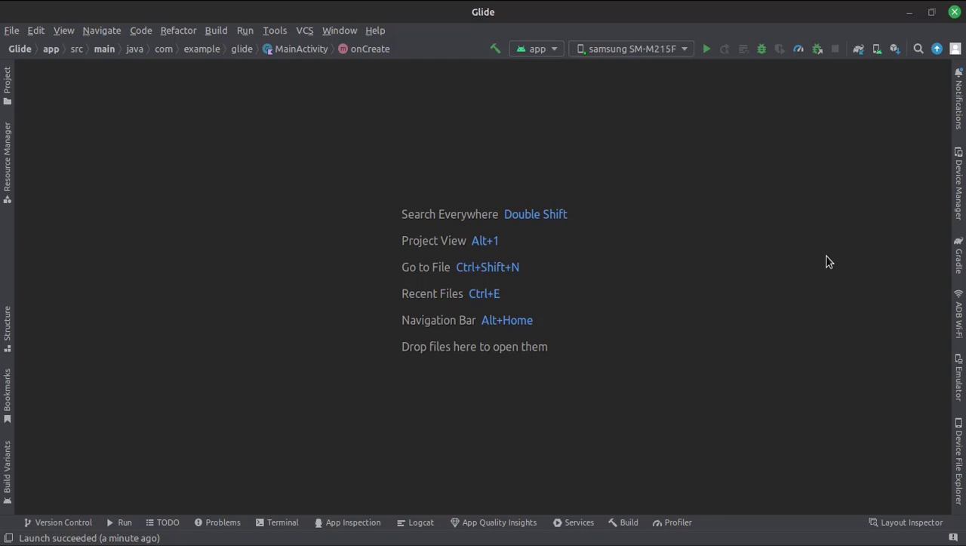Let's start. The project name is Glide Library. Glide Library handles the image processing and loading an image into the image view while handling the memory management efficiently. Let's see the project structure.